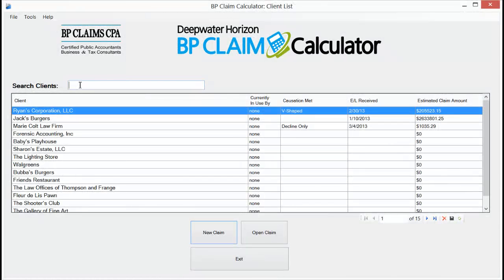Upon opening the BP Claim Calculator, users will be presented with the client list. The client list displays the name of the client, what type of causation was met, when the engagement letter was received, as well as the claim amount. Also, when using the BP Claim Calculator in a network environment, all the claims entered by all users across the network are synced in this list.